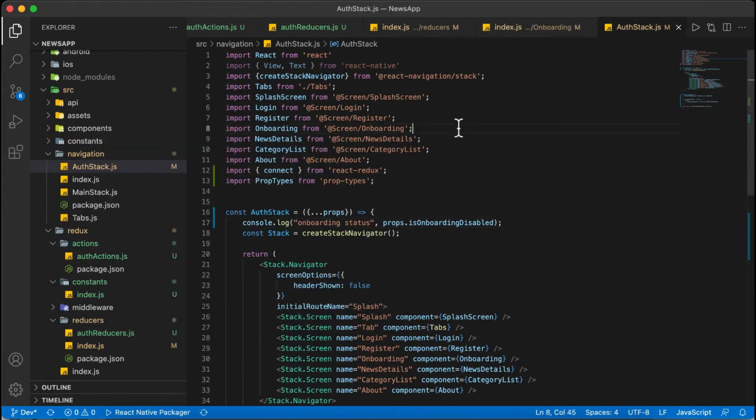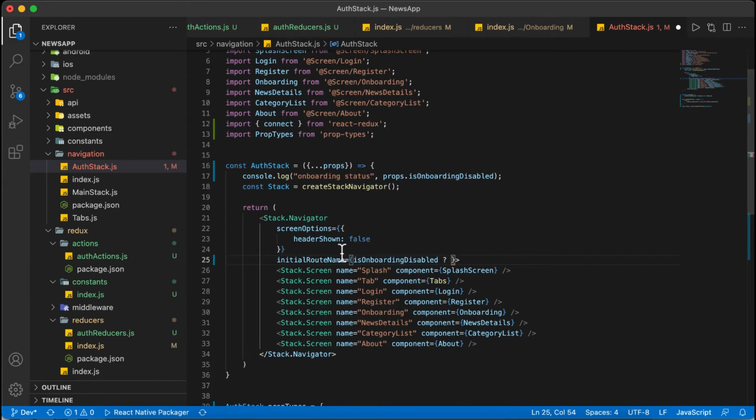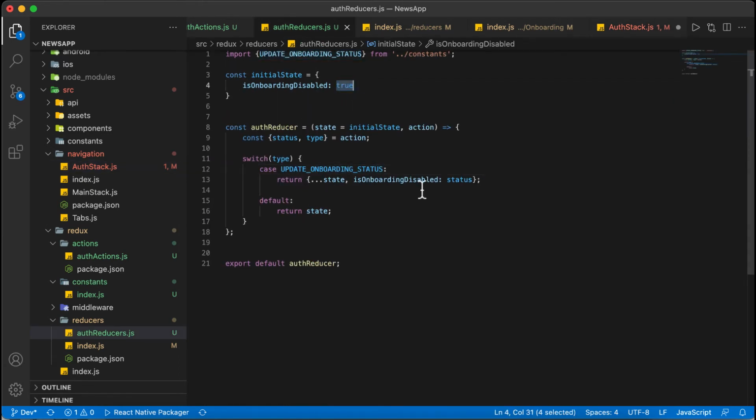So now it's time to check inside the auth stack. If it is true, then we'll go to the onboarding screen, else we'll go to the splash screen. Actually, we have a semantic issue in the auth reducer: instead of setting it to true, we will set it to false. Is onboarding disabled? So the first time, onboarding will not be disabled.